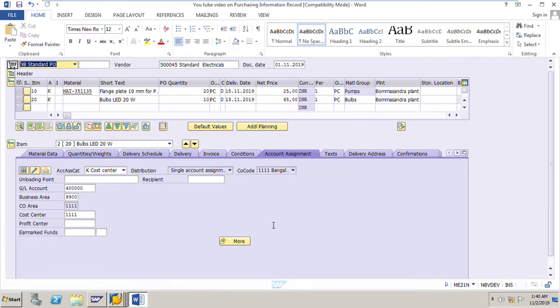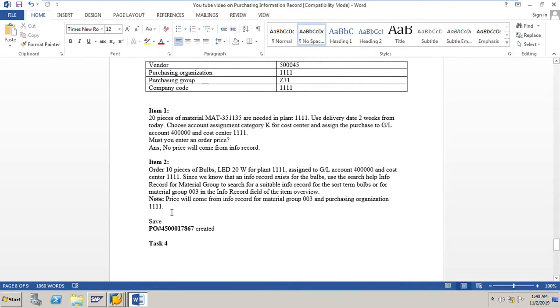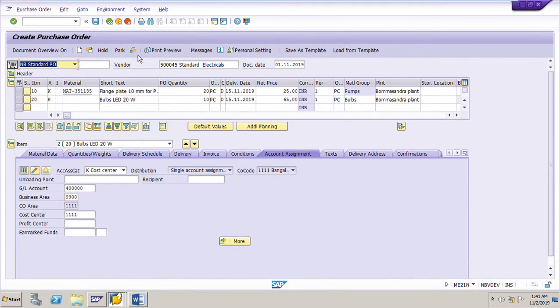Now everything we have entered. Note the price will come from the info record for the material group 003 and purchase organization 1111, which we have already seen. So all our entries are correct. We will click this check button to see if our entries are fine or not. Yeah, no messages issued during check. So everything is fine. We can save and create this purchase order. Click the save button.